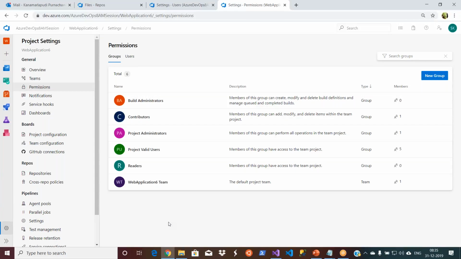Right now I'm going to add one of the users to the contributor group. That means they can contribute to work items, they can contribute to the code, I mean they can work with the repos and all that stuff. We will see how to set the permissions as well.